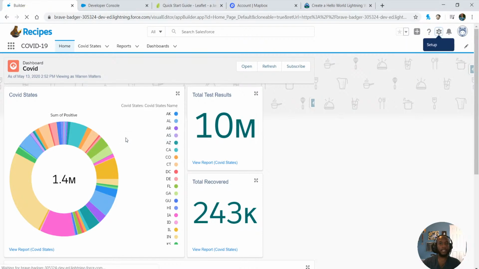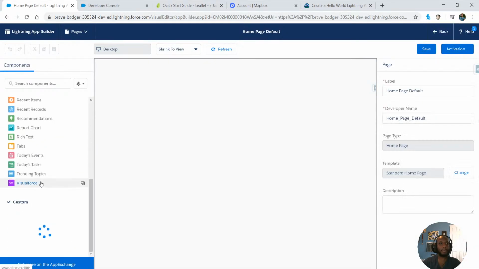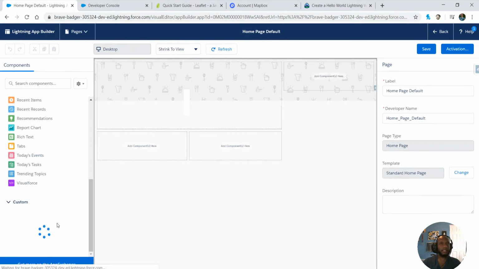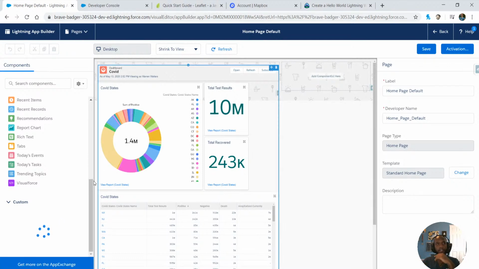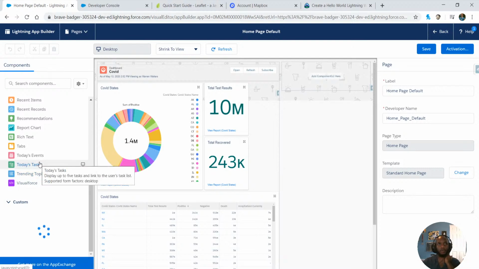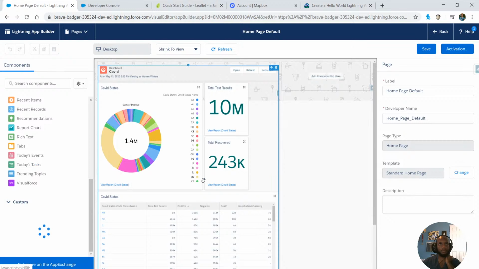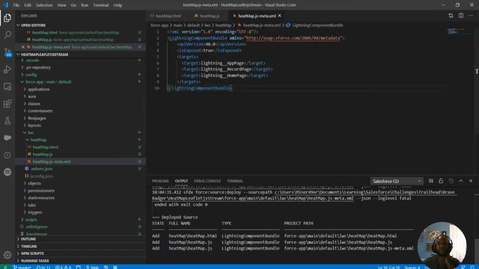So we're going to edit page, scroll down to custom, wait for it to load. We got some nice big space over here to put our brand new component if this ever loads. Come on. Let's bring this up again.